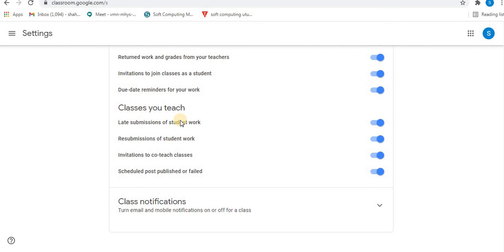Below is classes you teach. This is for teachers. First option is late submissions of student work. You can enable and disable this. Second is resubmissions of student work. Third is invitations to co-teach classes, and fourth is scheduled, post-published, or failed. So in these options you can enable and disable them.